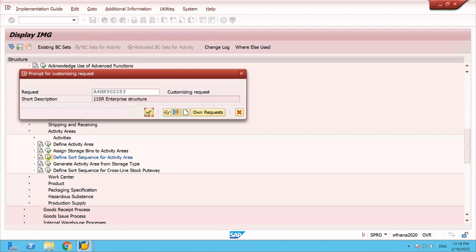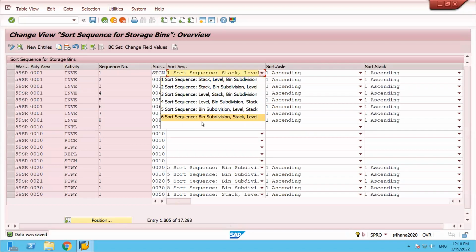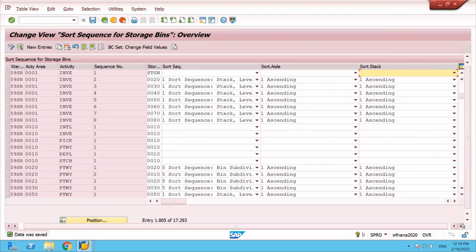Okay, now let me run the sorting. //EWM/BST, for activity area 0001 and INVE. No, still it's not working. Let me put this blank. Sometimes this will cause an issue. Do we have bins genuinely for that storage type? Yeah, I have one bin, right? At least that one bin should be there. Okay. We remove this blank.